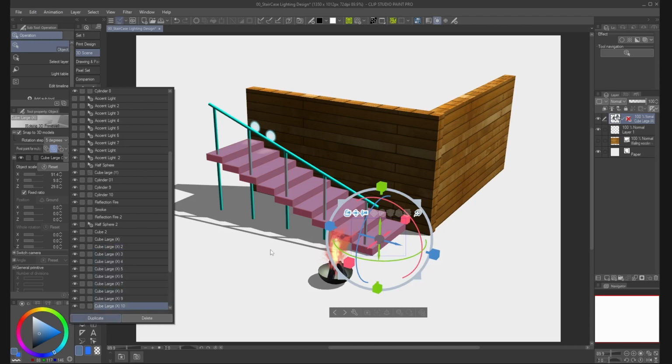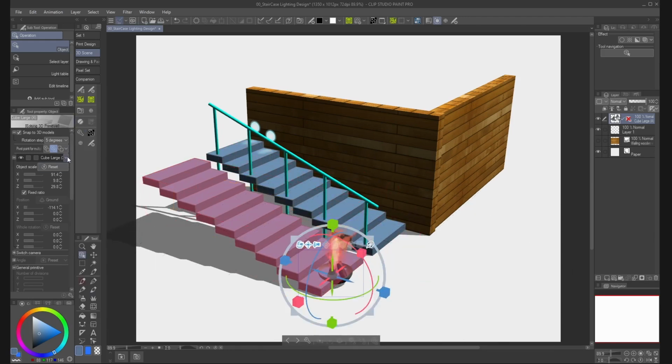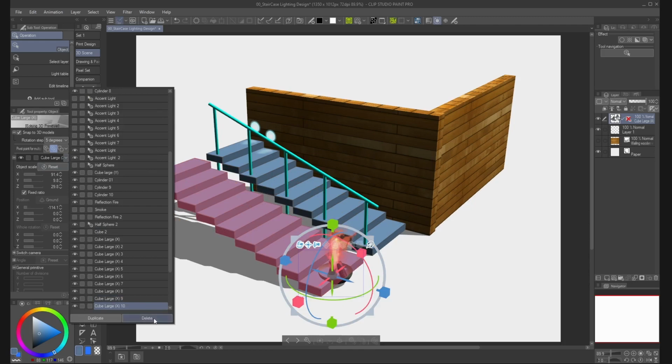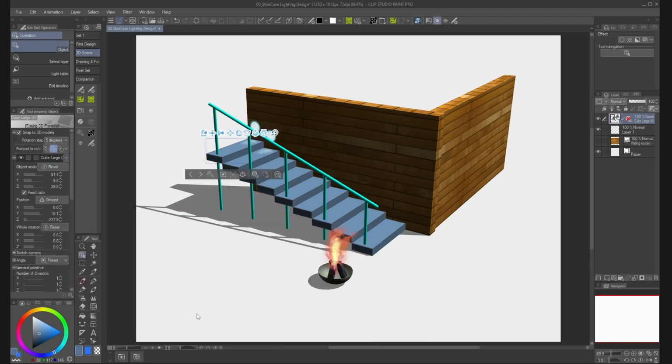You can also duplicate one or multiple objects with one click. In a similar way, you can delete all the selected primitives at once.